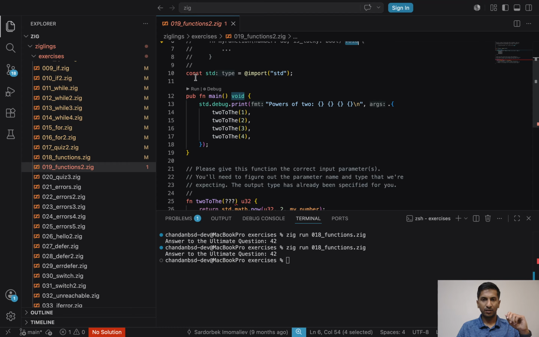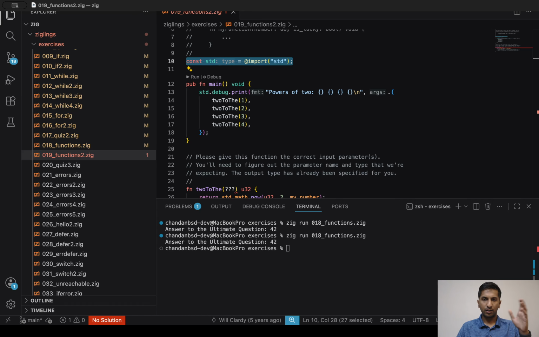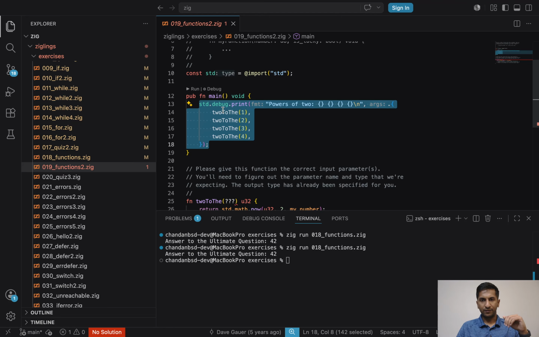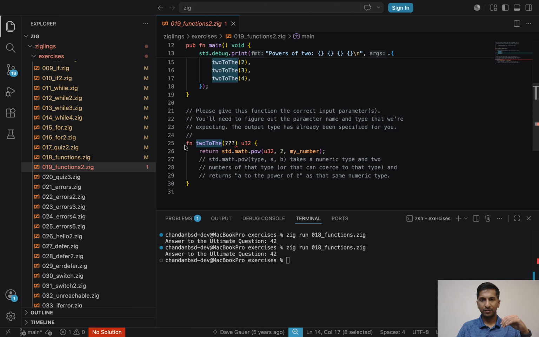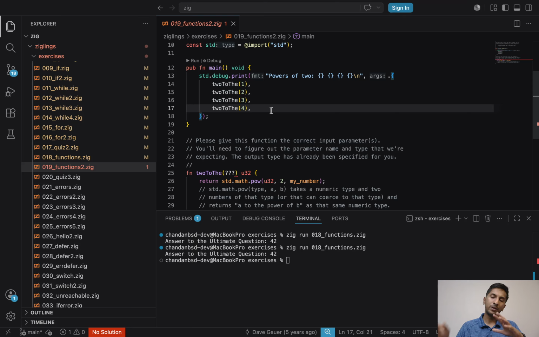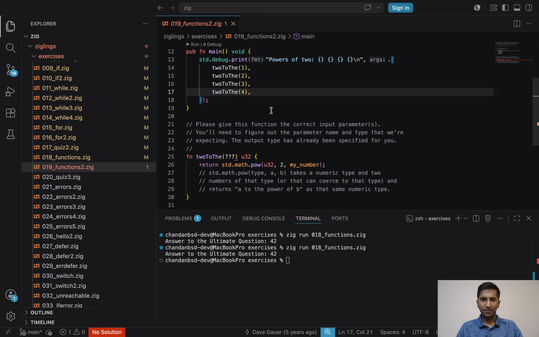Cool. Now we're importing the standard function. We have the main function, which is public main. Its return type is void. Cool. And we're displaying all the powers of 2. And we have a function, 2 to the, again, this function right here. This is what we'll have to fix, but essentially we can see we're passing the different powers that we want to be applied on 2, and we want the output of all of those inputs. Pretty standard, pretty straightforward.